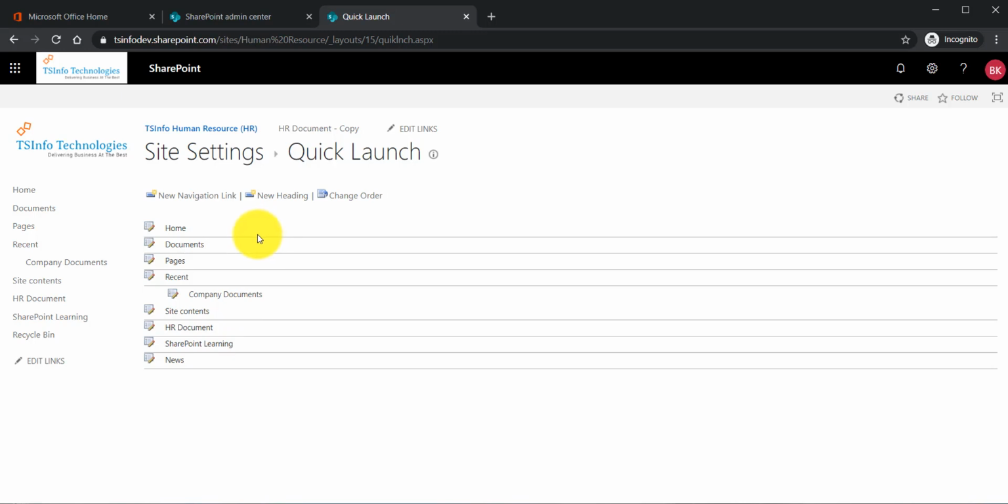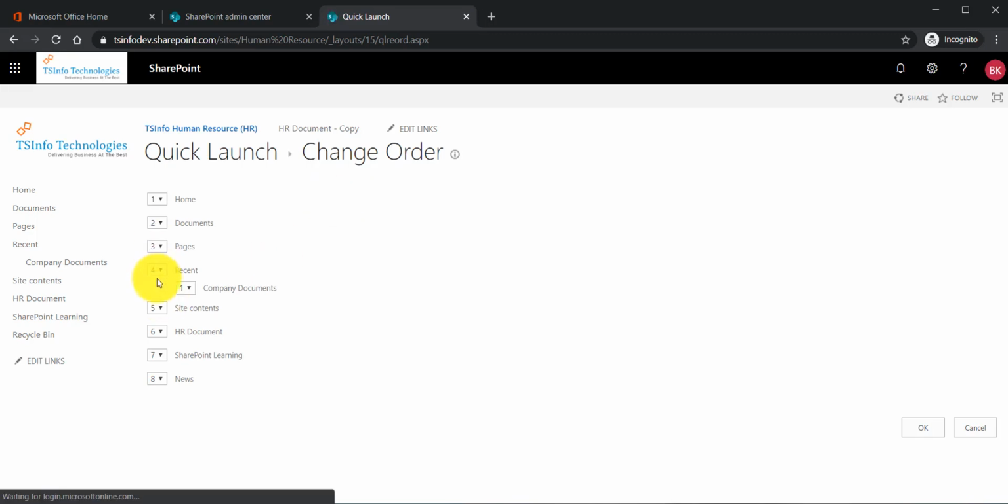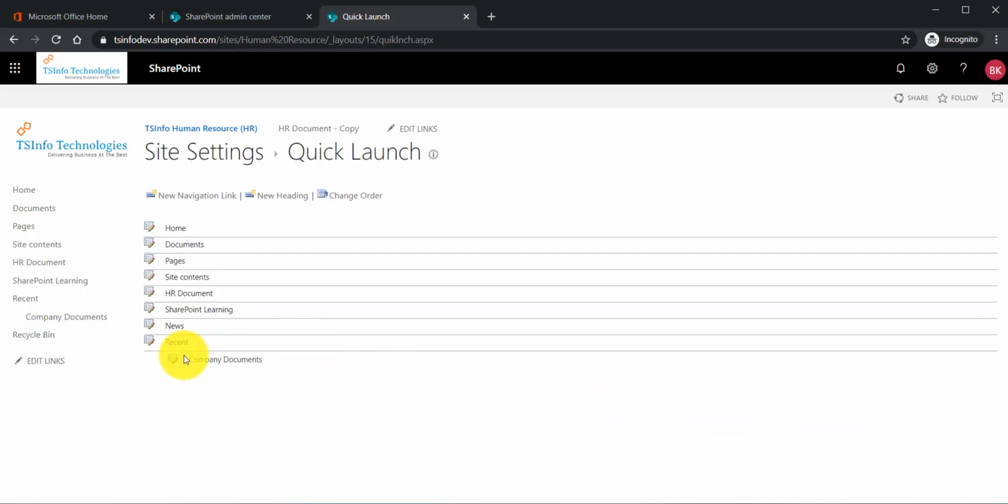To do this, you can see there are three things: a new navigation link, new heading, and change order. As the name suggests, if you click on change order, then you can change the order over here. For example, I want to make it 4, I want to make it 8, so that recent will come down. I'll click on OK, and you can see recent is coming down now.